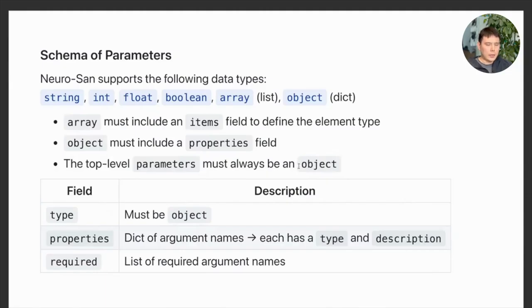So in the parameters, you need to say the type, which is object, and the properties, which will be the dictionary. The key will be the name of the argument, and the values will be the type of the argument and the description of the argument. Finally, we have required, which says which arguments are required.